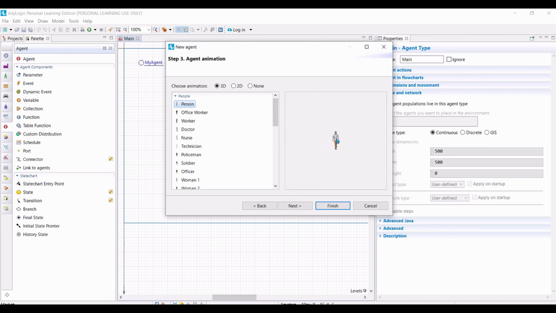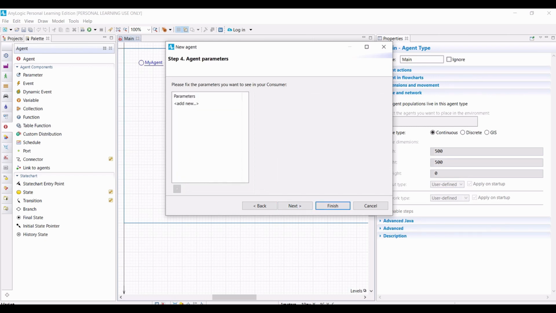So in 3D we can specify this. In 2D, for example, let's say we specify person here. Okay. So we can click next. Now this is where you can specify parameters for your agents. Parameters are used to implement what we call properties of an agent. This is the one that defines the characteristics of an agent.